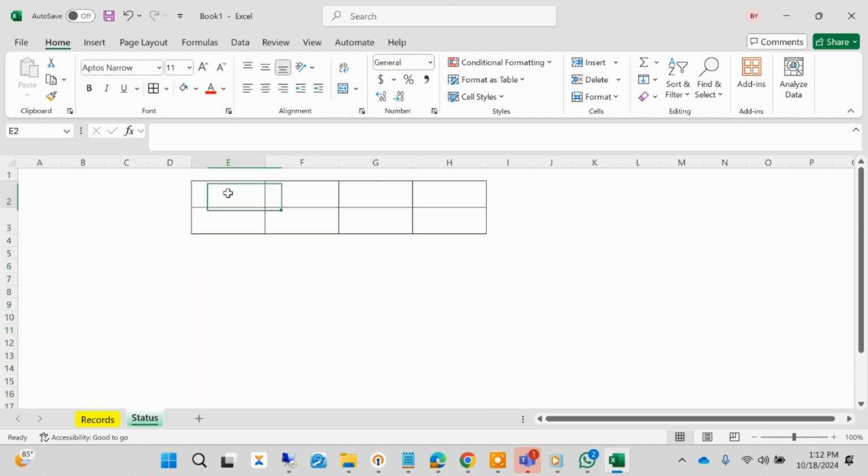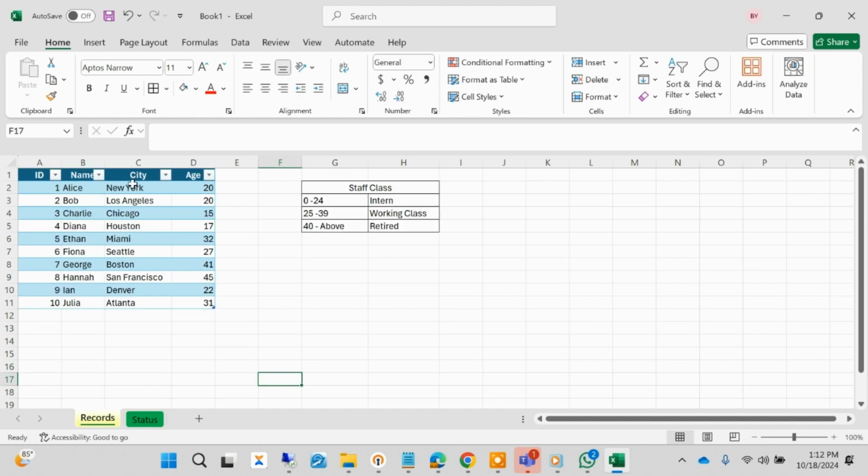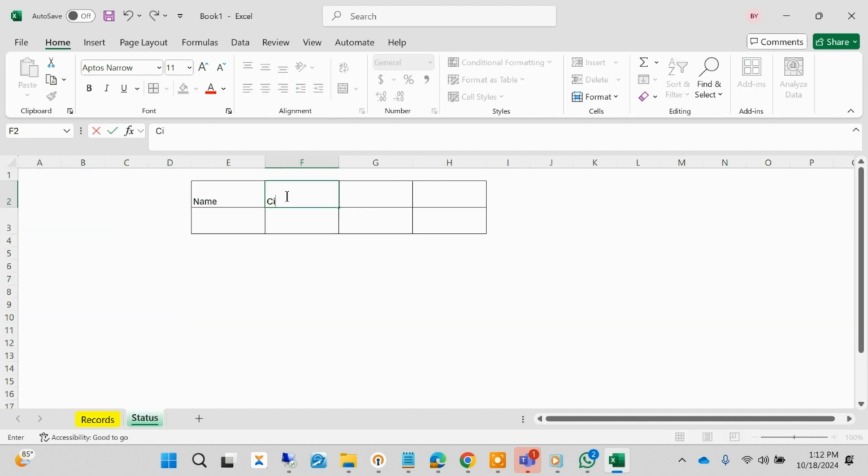Okay, so here I want name. The other one I want restaurant name. The other one I want final, maybe country, okay, city and age. So city, age, then here class.